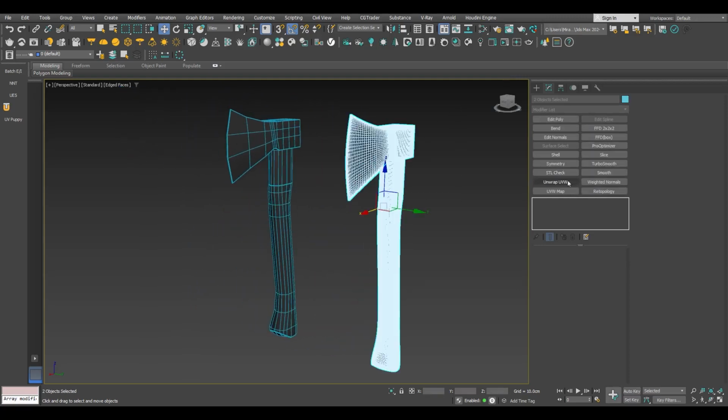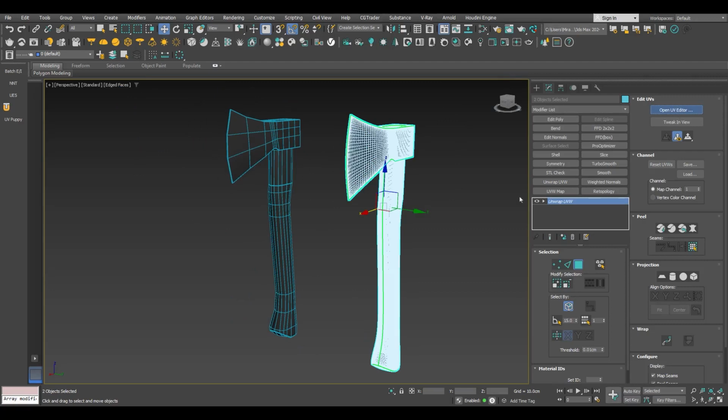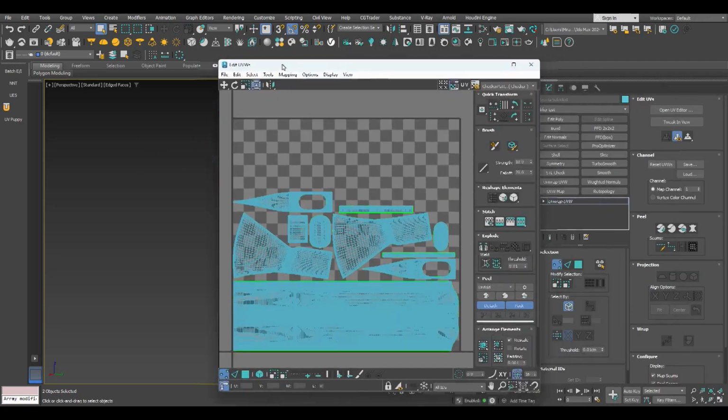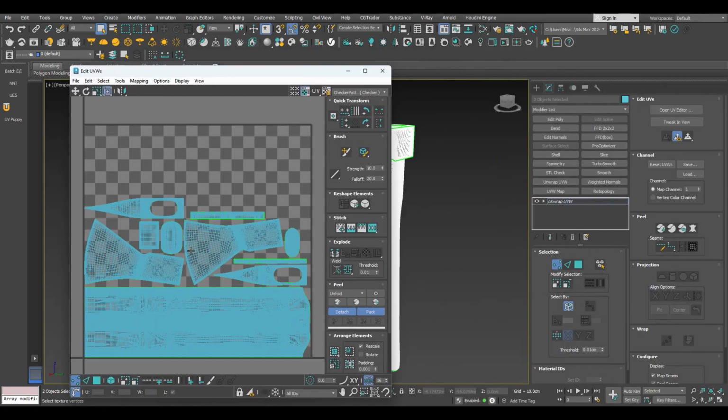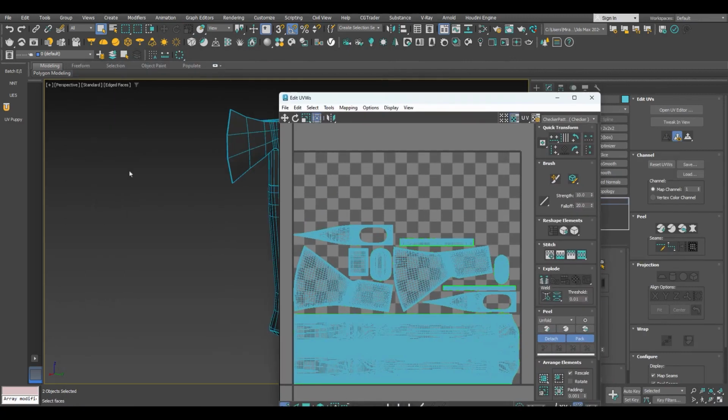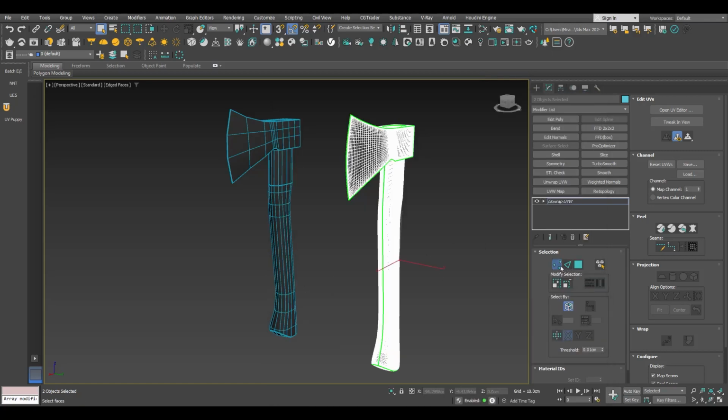And as you can see, the unwrap for this version is like this. But in the final low poly version, we are going to change the UV and fill up all the space in UV space. In this way, we can increase the quality of the texture and use the maximum space for our texture.